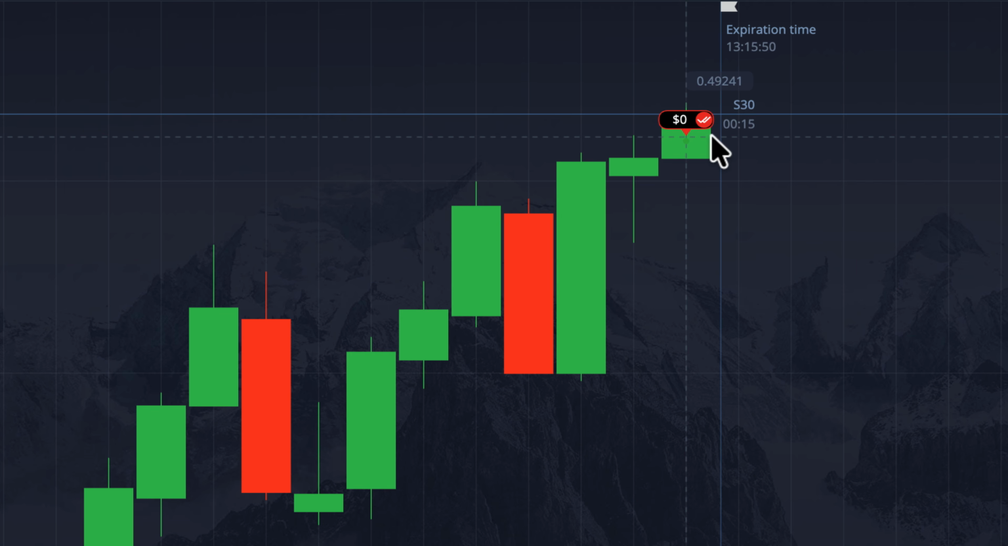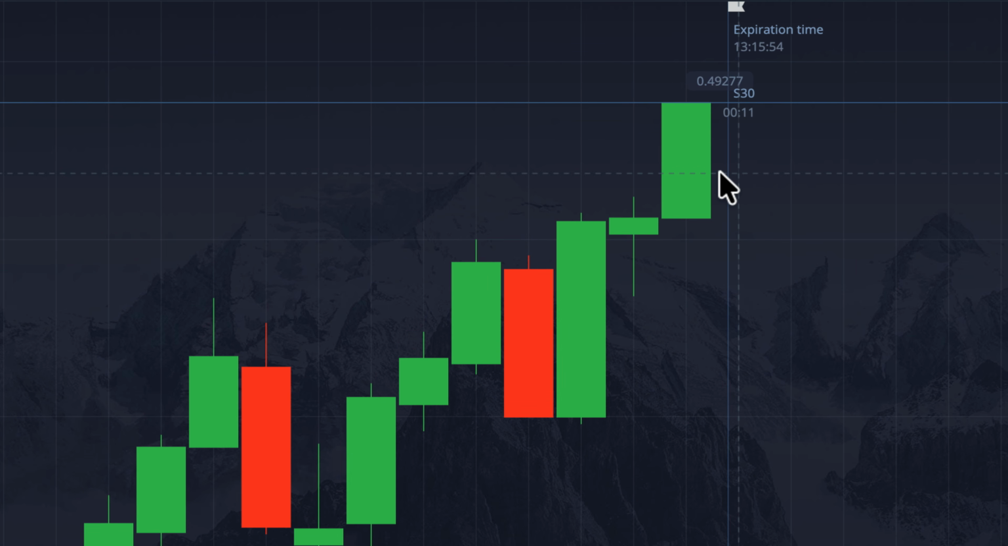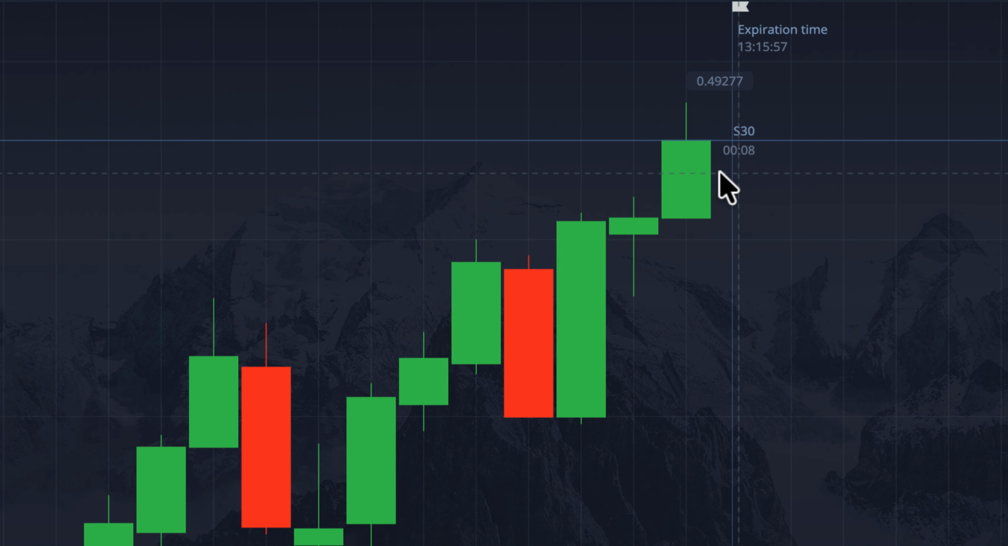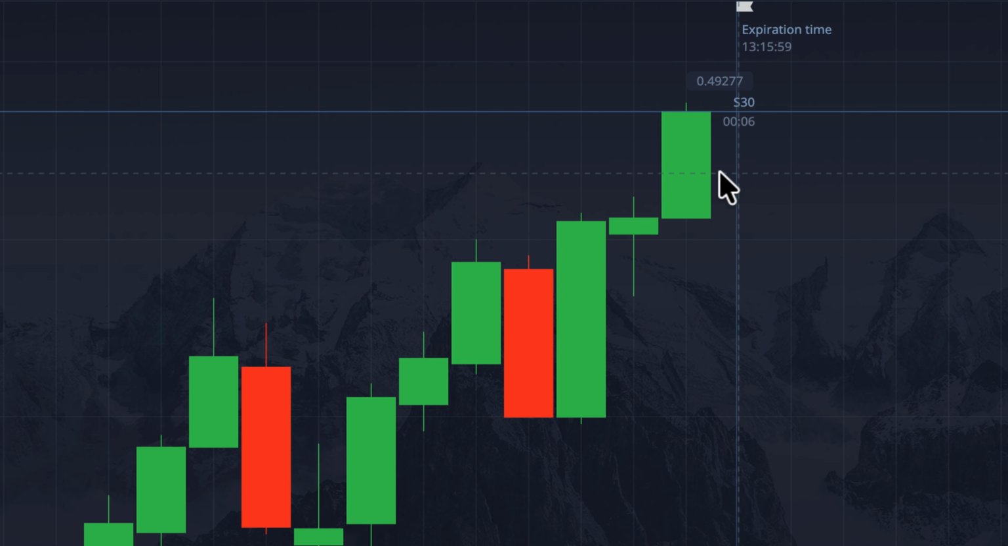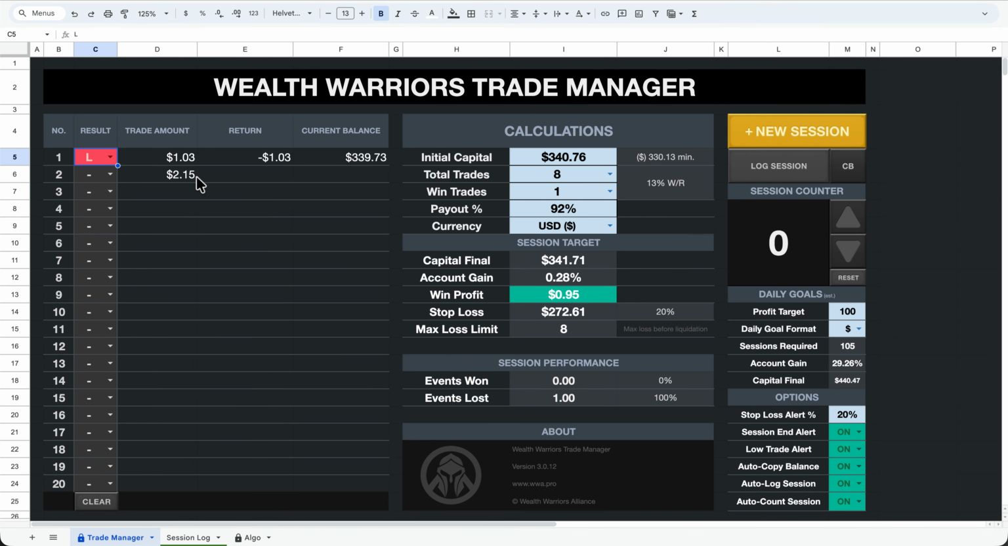Now, if it's indecisive or if the candle flips back and forth between red and green, then I'm going to wait for the next one. I'm going to skip the setup and wait. So, all right, that was an L, no big deal. You've got to have the L's to have the wins, right? So 215 is now the next trade amount.